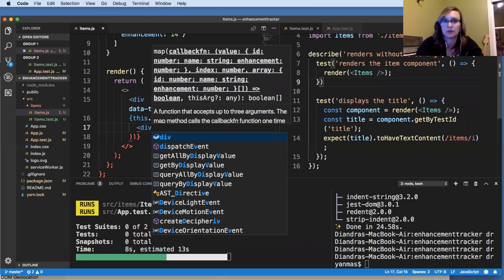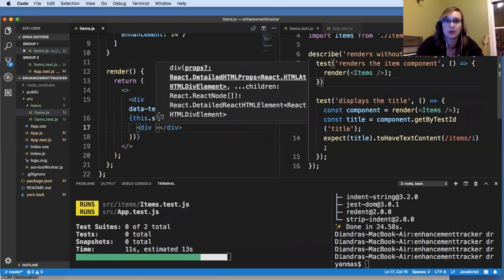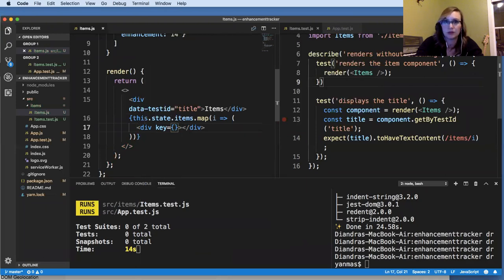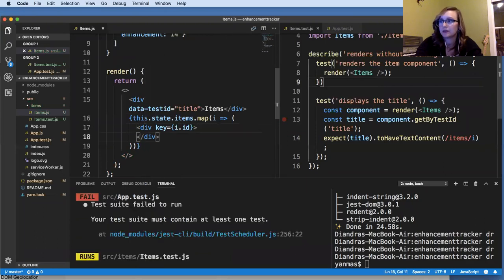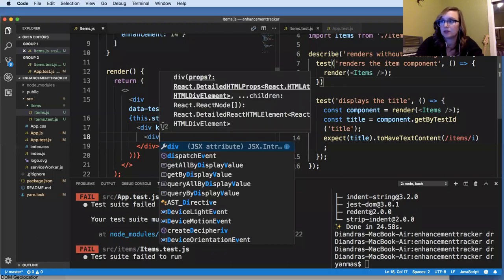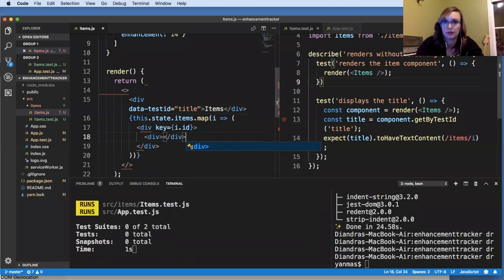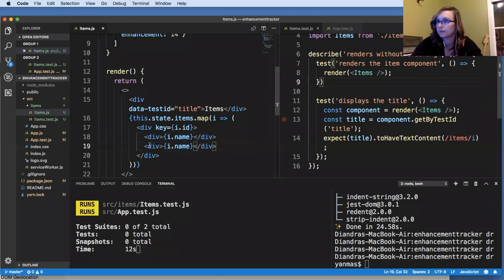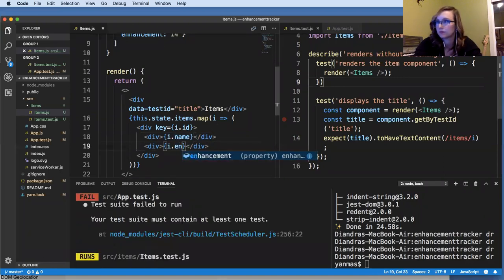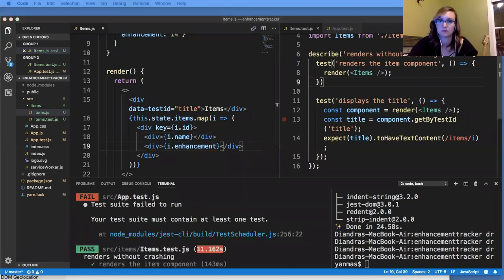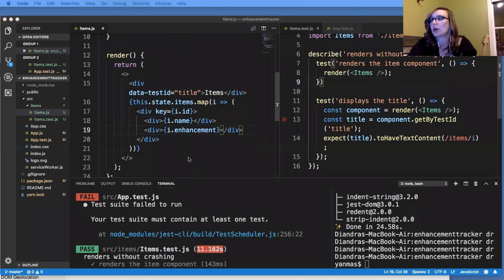All right, and how do you want to set this up? We definitely want a key, so we can do i.id for that, a unique identifier for each of these guys. And then let's go ahead and do div with i.name, and then we'll do another one with the enhancement score.